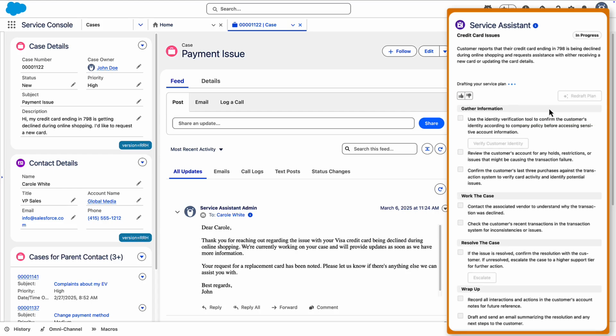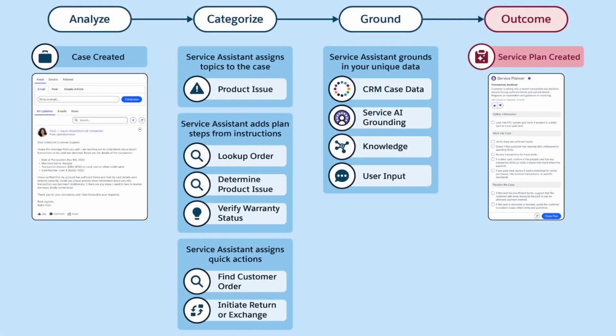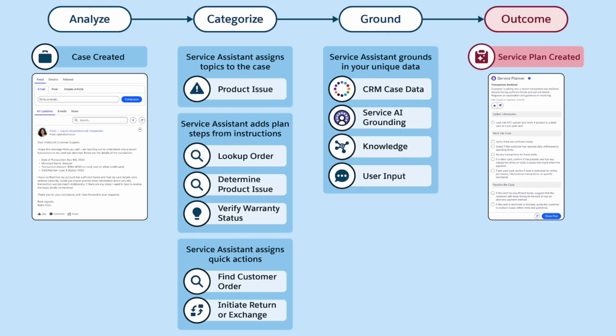To be clear, Service Assistant is an assistive agent that uses generative AI to provide resolution steps. It's not conversational. Are you wondering how accurate and relevant these steps are to your company's processes? Service Assistant is grounded in your unique data from the Salesforce platform, including cases, knowledge articles, and Agentforce topics. Your data makes sure that each service plan is relevant to your service policies and standards.